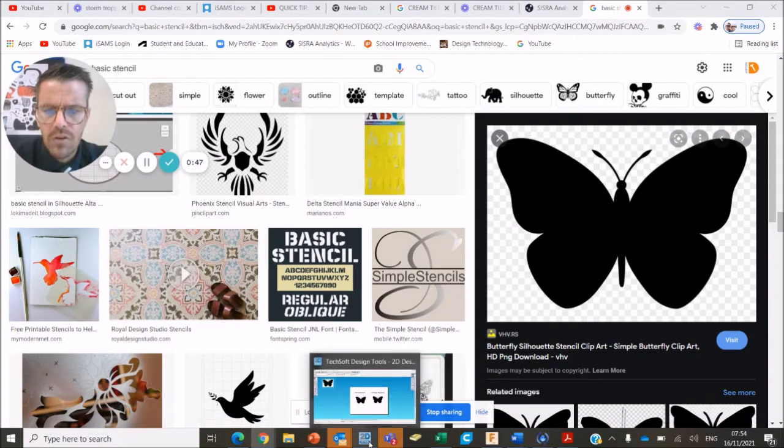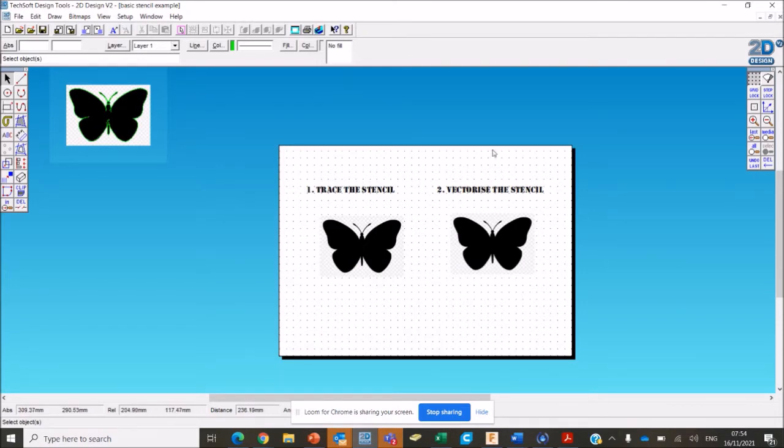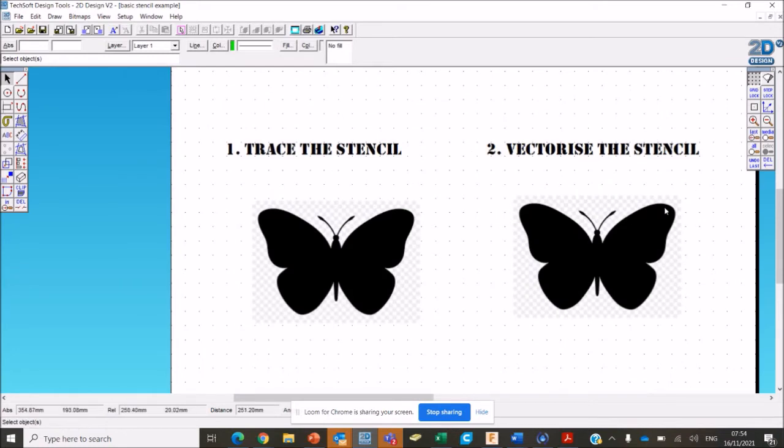Okay, so to make your stencil, we're going to be using a bit of software called 2D Design Tools. Now this is 2D Design Tools, and what I've got here is an exercise that I would like you to carry out. So what we're going to do first of all is trace our stencil here. That's the first thing you're going to do, and later on I'm going to show you how to vectorize your stencil. So to trace your stencil, over here we have this toolbox, and in the toolbox we've got lots of different options. I'm going to be showing you how to use these different options in a second.